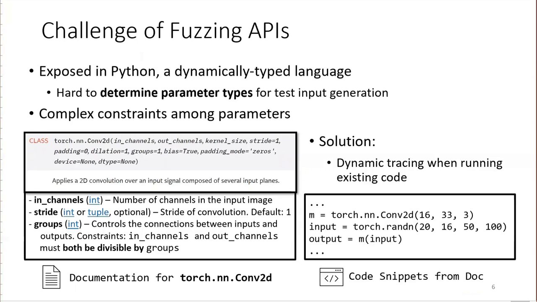Next, we'll discuss how we resolve these challenges. There are actually code snippets in the documentation showing users how to invoke this conv2d API. Our idea is that if we can run those code snippets and dynamically trace the API invocation, we will know enough information on how to automatically invoke APIs.